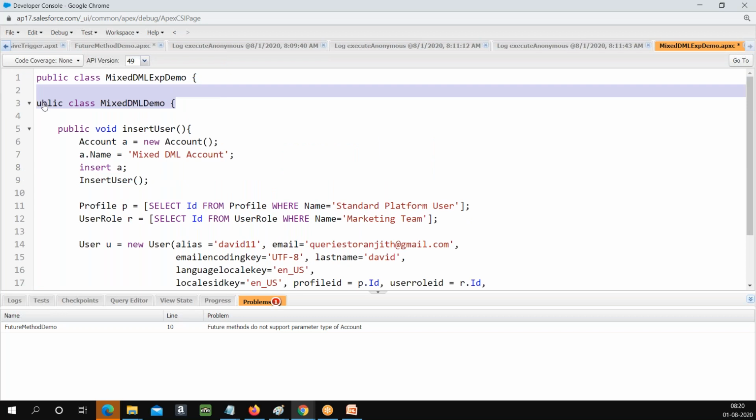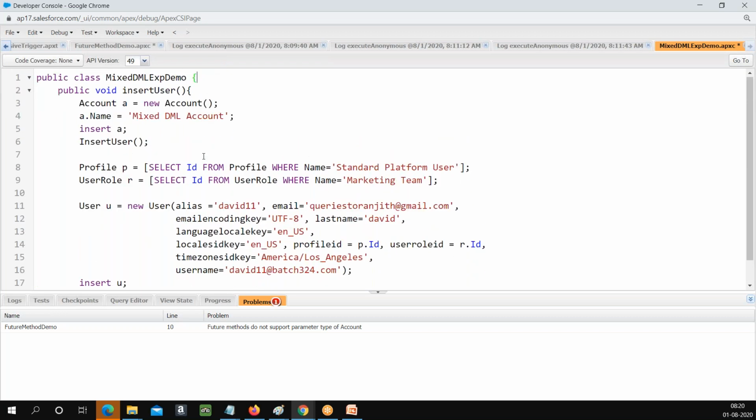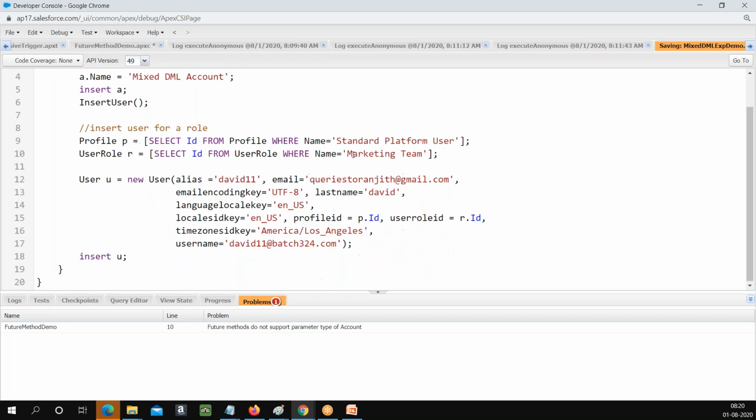So what I do in this class, I have two methods. I have a method insert user. What I'm trying to do is just a scenario to recreate the mixed DML exception. I'm trying to insert a user for a role.